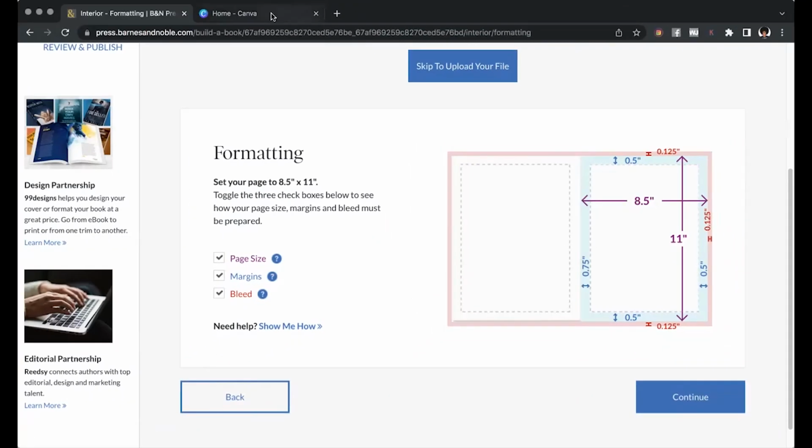So what we need to do is go into canva.com. So this is 8.5 by 11, right? But you're going to add 0.125. You're going to add 0.125. So that would be 8.625 is the size of that page.